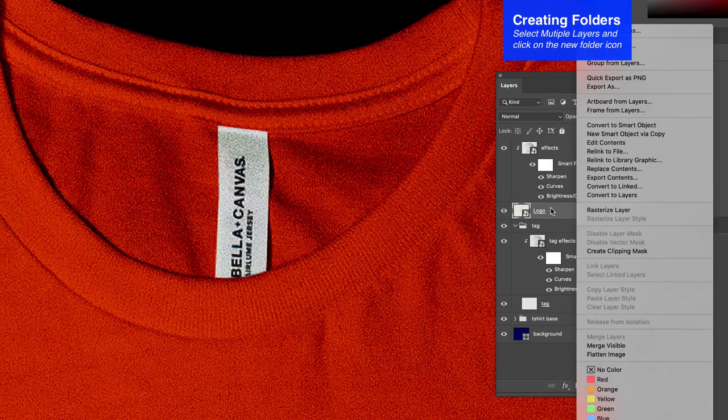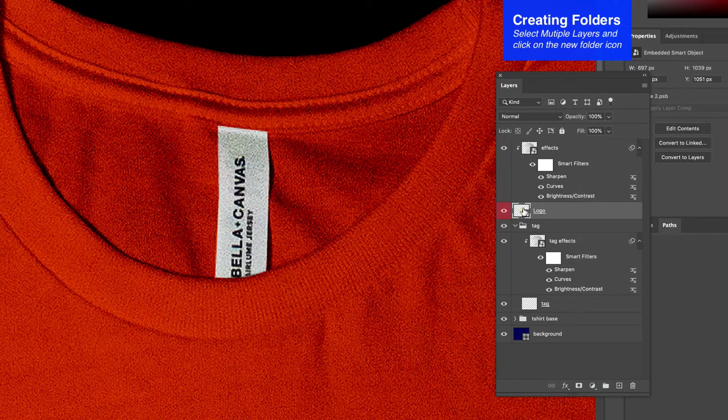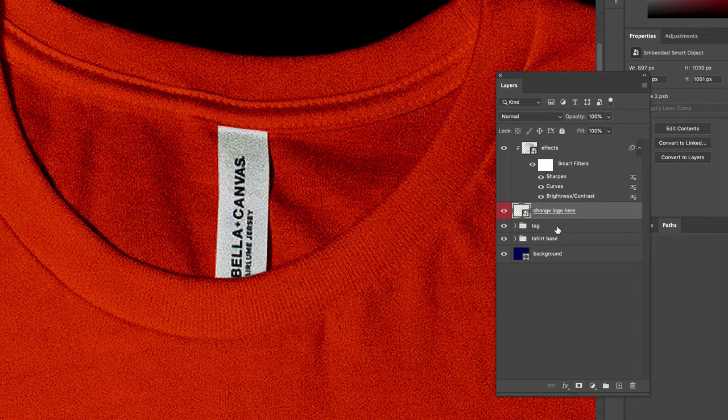And of course we can right click and label any of the smart objects that we can edit. So right here we can double click on the logo. We could even title this change logo here. So we can start to see it get a little bit more organized and take shape. So let's go back into our tag.